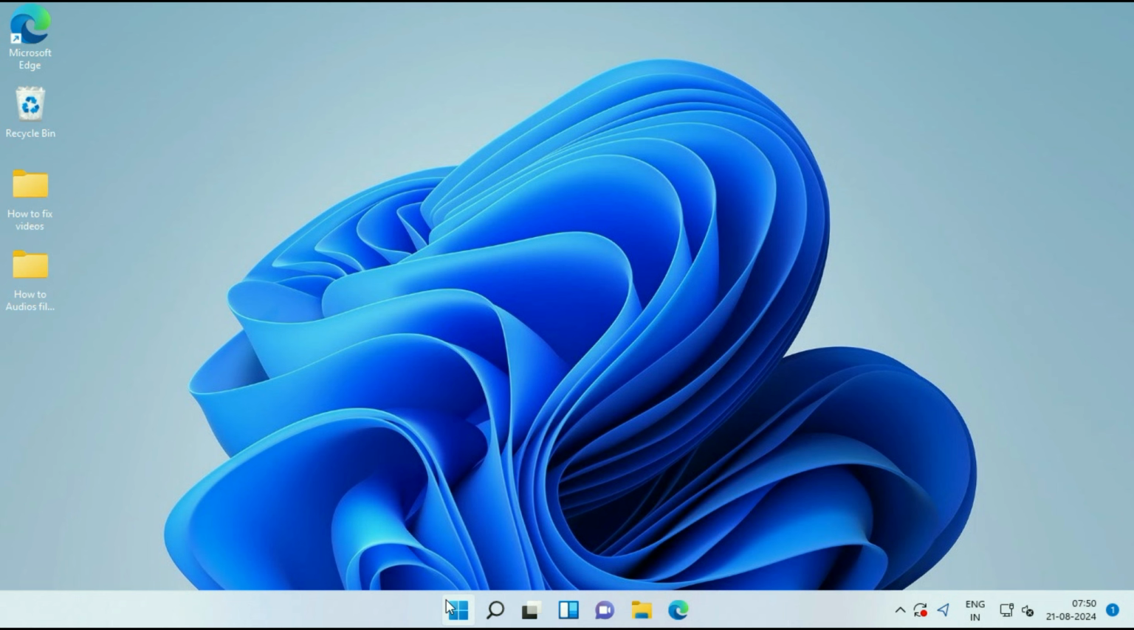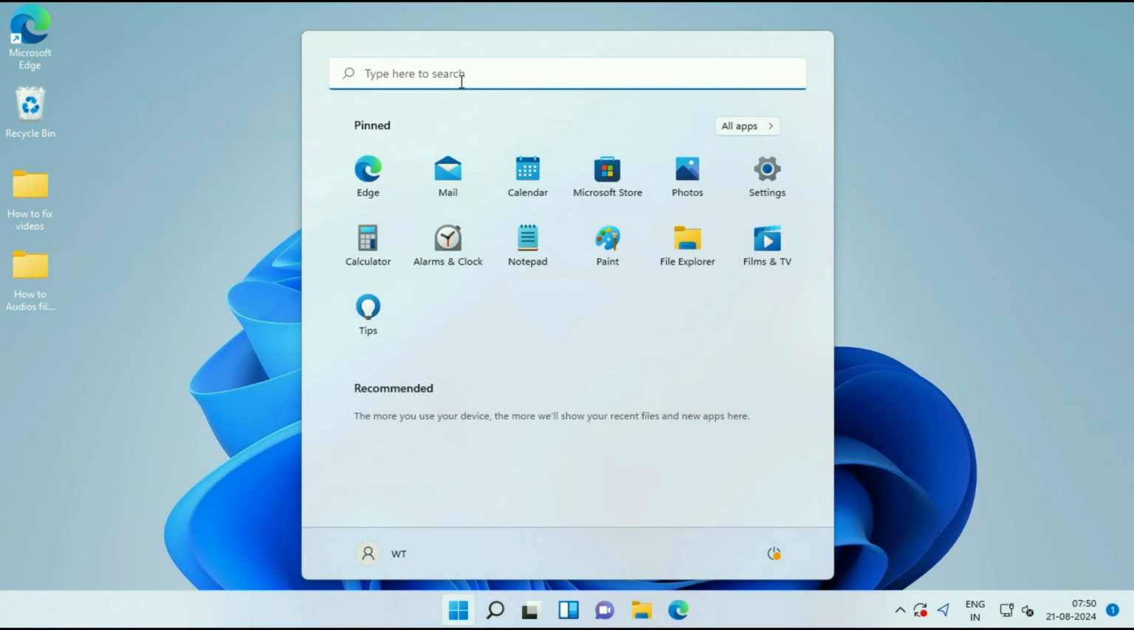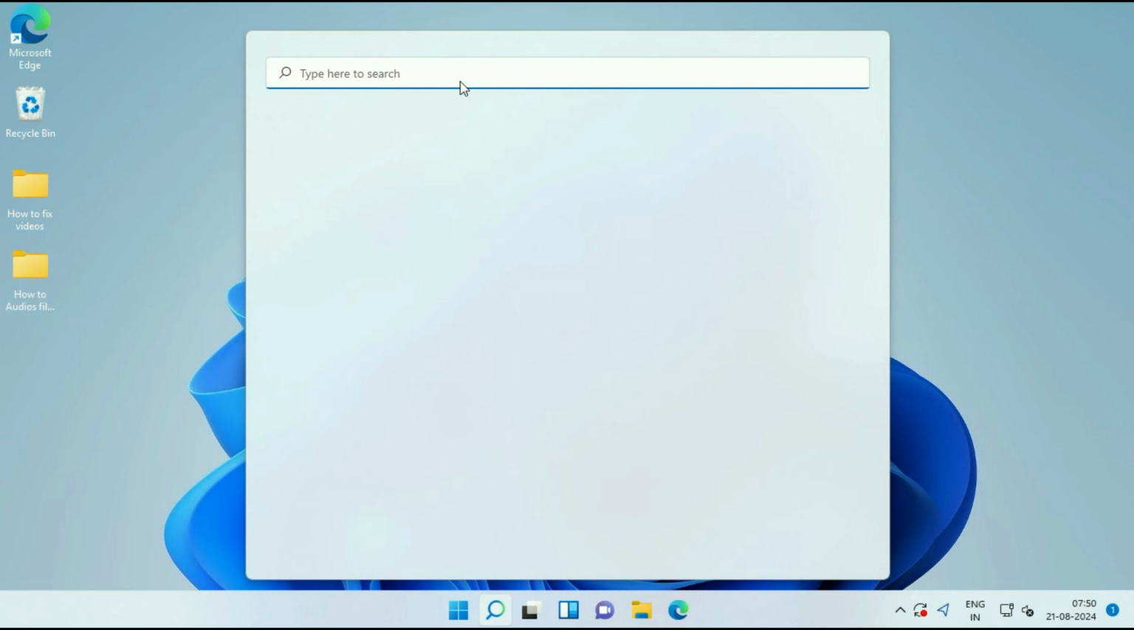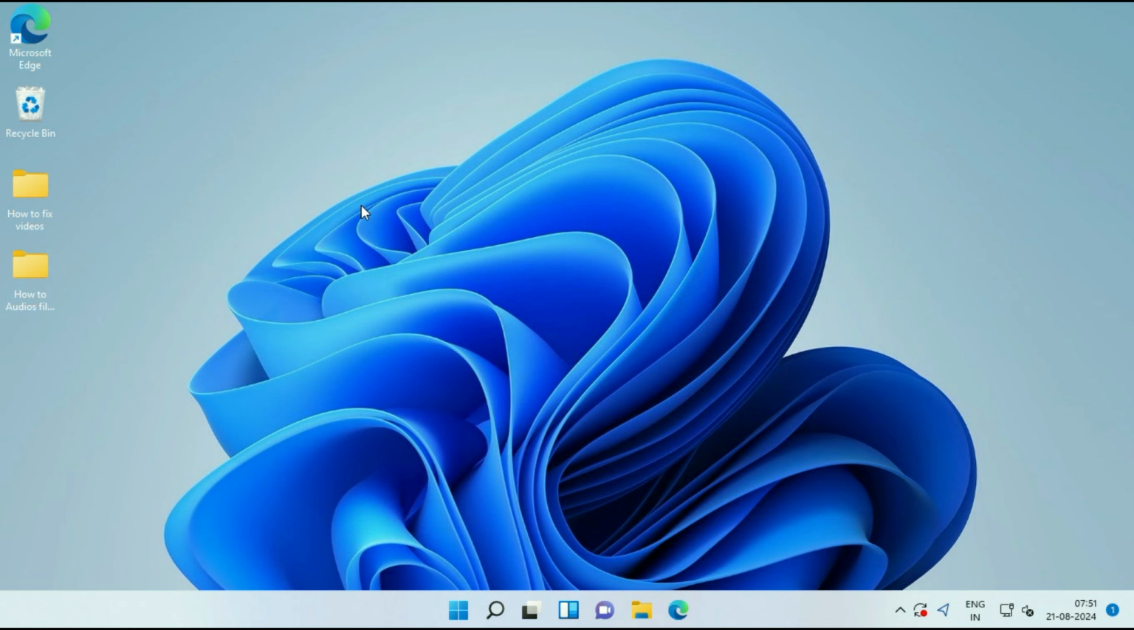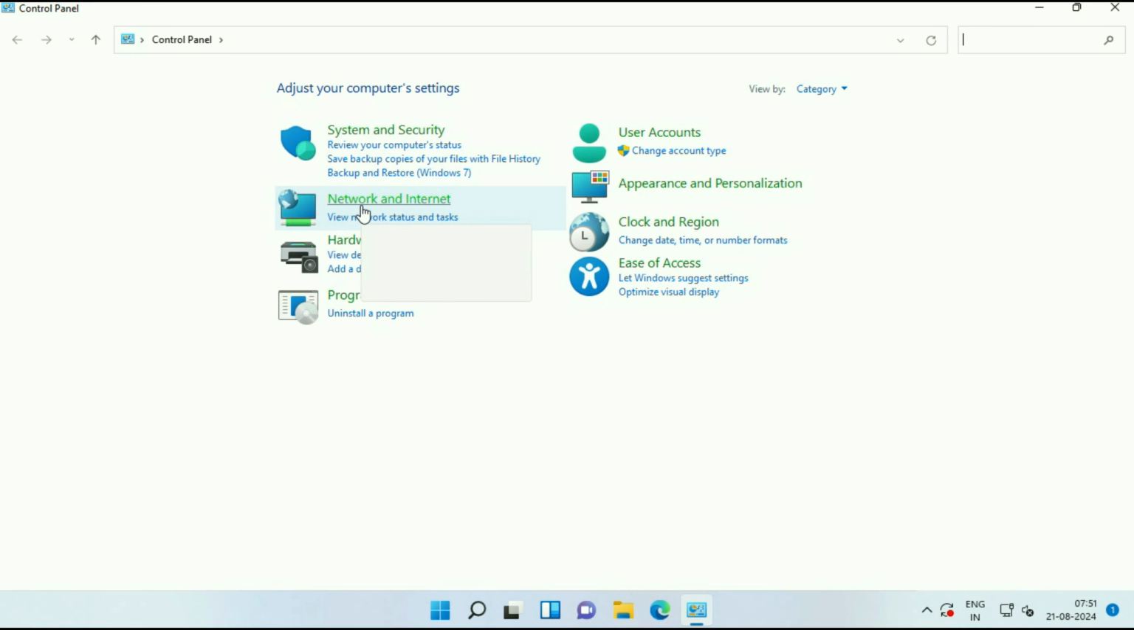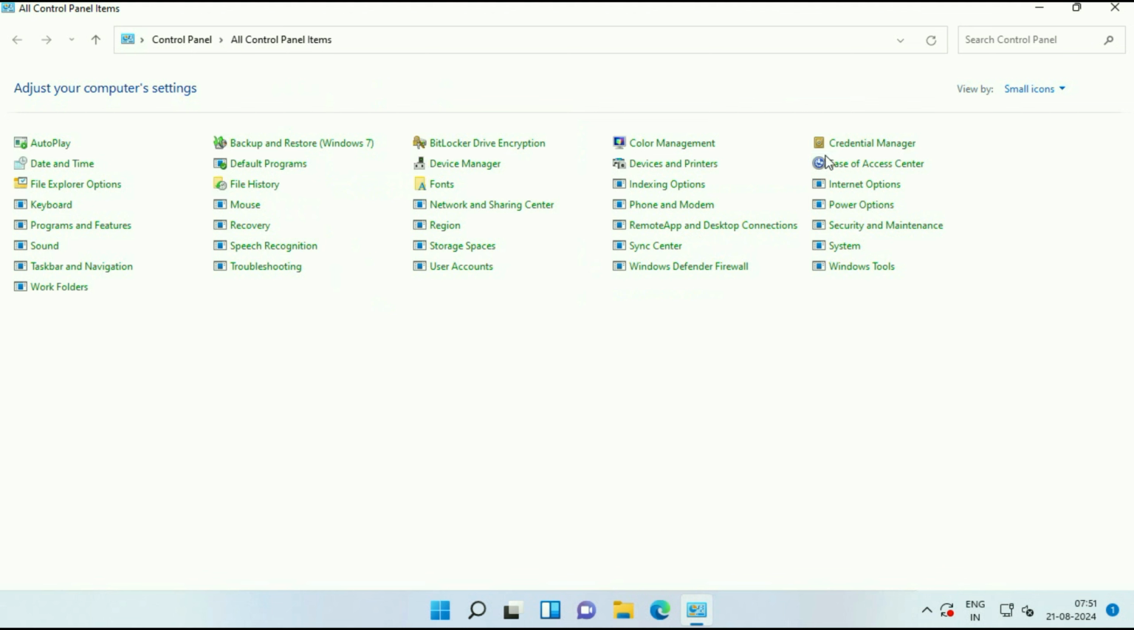So first click on the Windows icon, click on the search box and type control. You will get this result, Control Panel. Click on it. Now in the View by section, drag down and select small icons. After that, click on this Sound option.